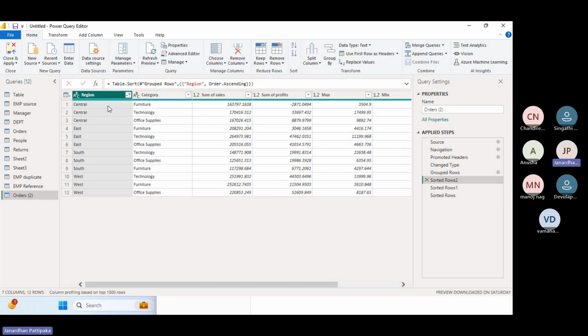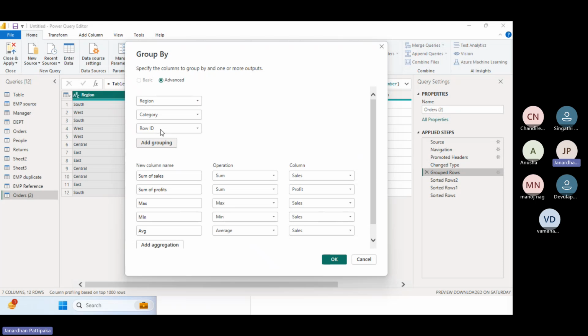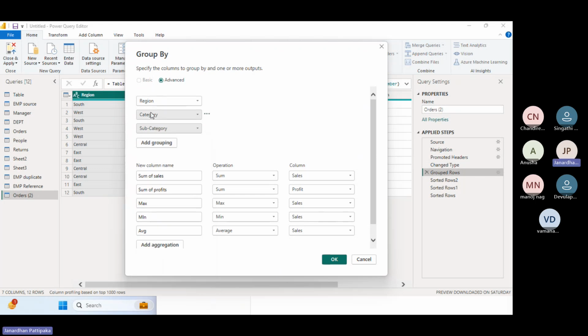Not only this, if a client is very interested, not just region wise category, in this category also we have many subcategories of product. In the furniture, we have some subcategory products also. Okay, when you look at the grouped rows, add group. When you look at region, category, and you get subcategory, this is region wise category and subcategory. Now you click on OK. Each category of the products will have some subcategory also.